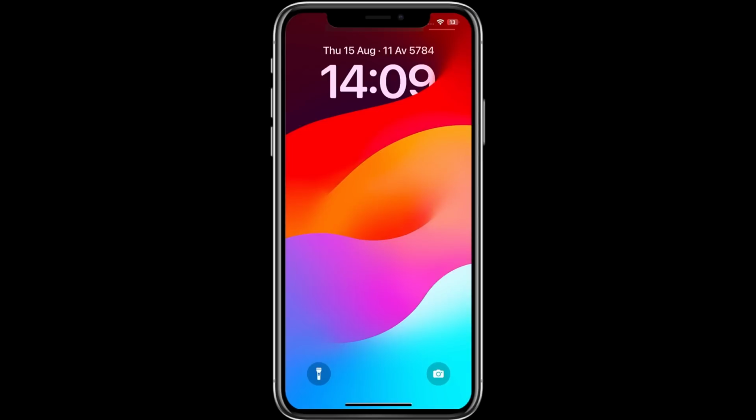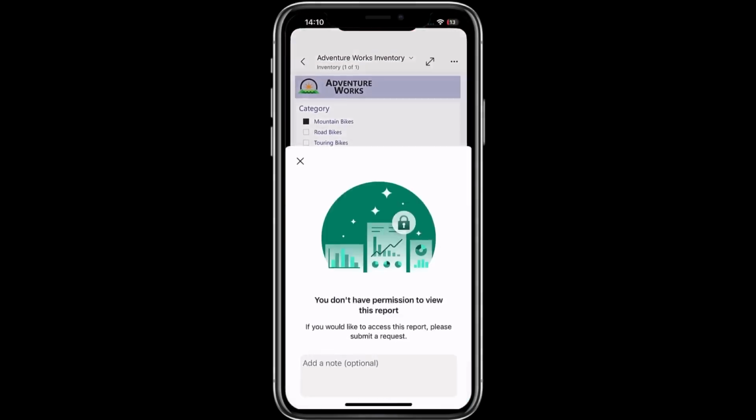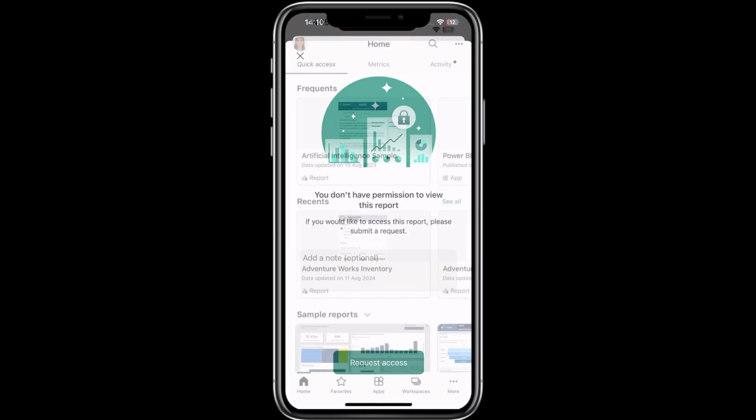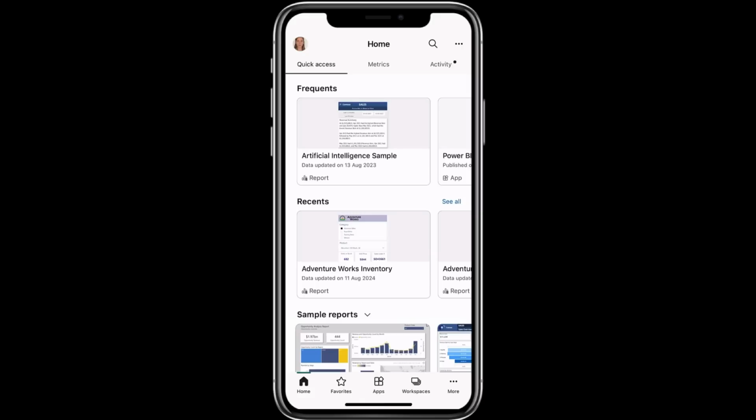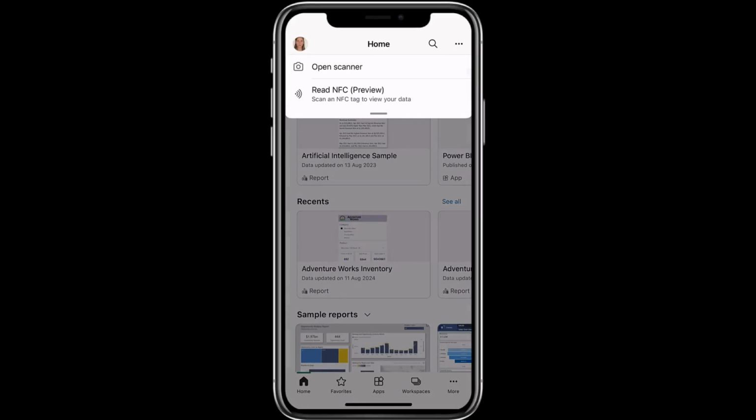If a user doesn't have access to the item, the app will open a request access flow. In iOS, you can also read the tag from inside the app by using the Read Tag button inside the three dots menu on the top right corner of the home screen.